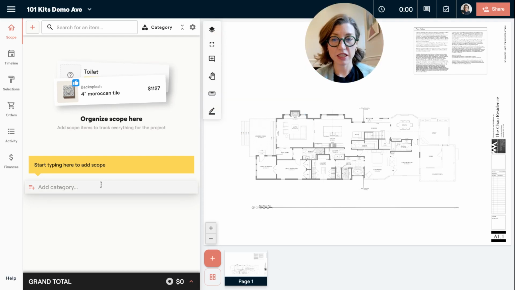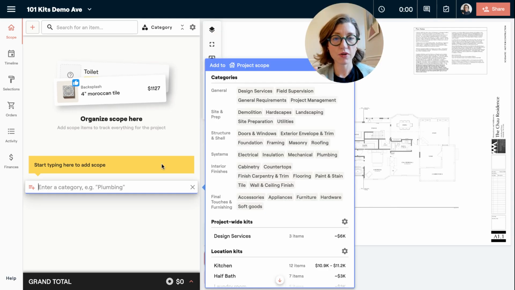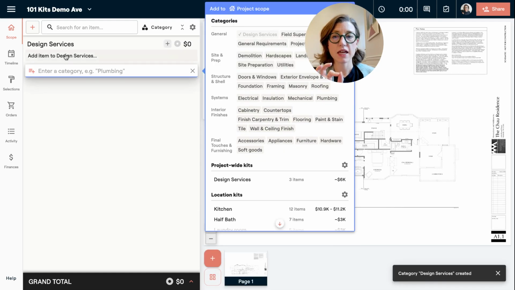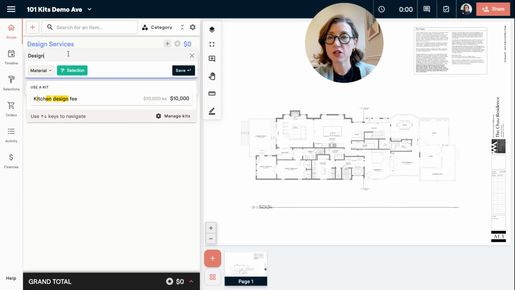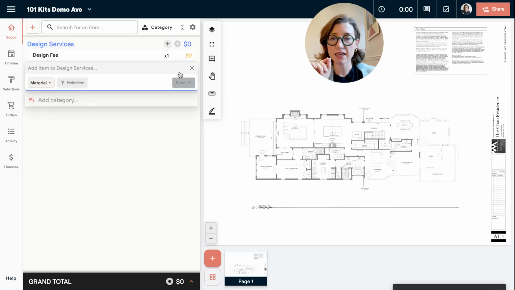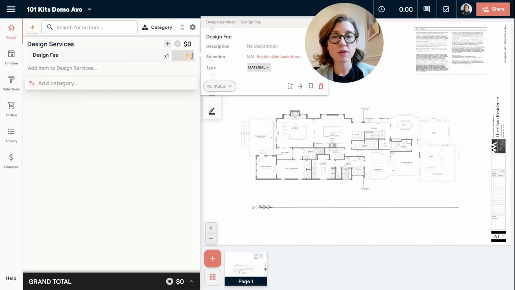So you're going to land on your project here, and right here under add category, we're just going to hit design services. And then under design services, we want to add our first item, which is our design fee. Now this is not a selection, so I'm going to undo that button there, unclick that button, and then I'm going to hit save.